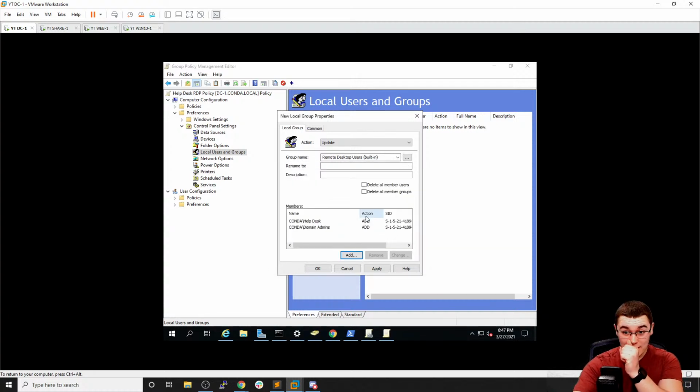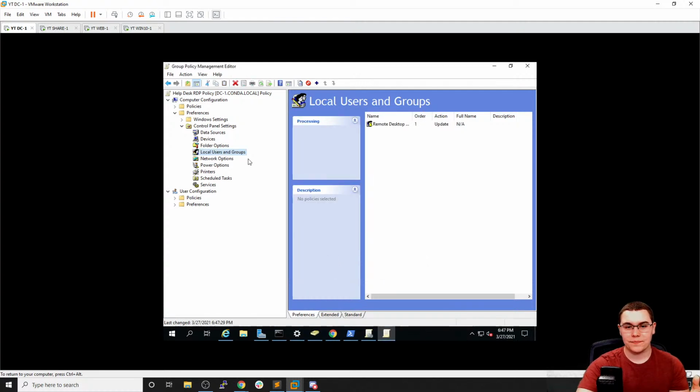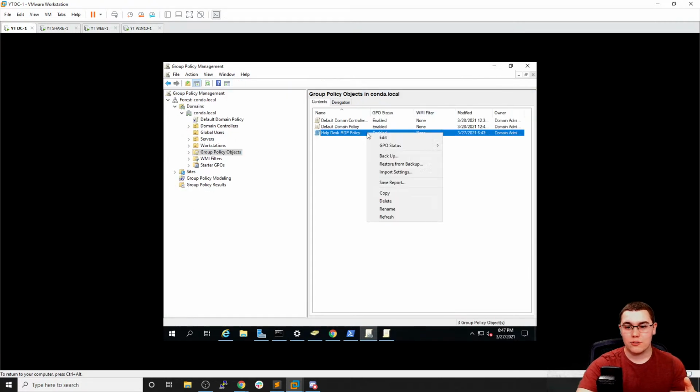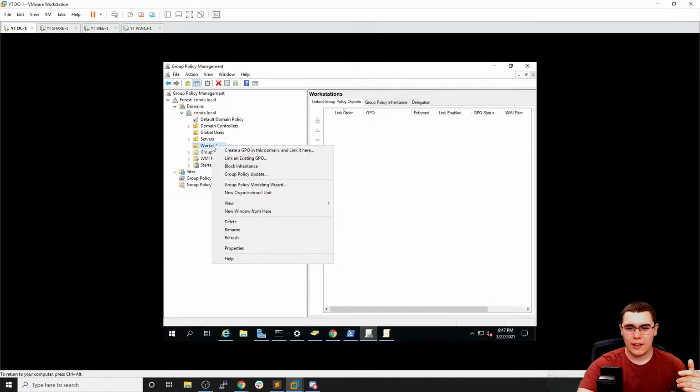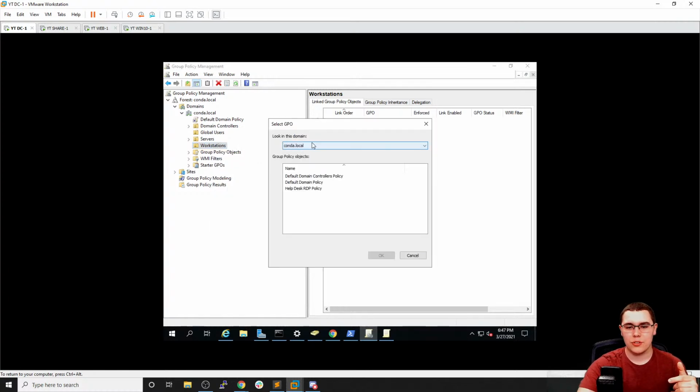Awesome. So then any machines that we apply this group policy to should automatically have help desk and domain admins inside of their remote desktop users group on the local machine. So let's just hit apply and OK. Awesome. So we have that set up. We have this group policy object. What we want to do is link this to the group. So let's go to workstations and link an existing GPO. We want to allow help desk to remote into all of our workstations.